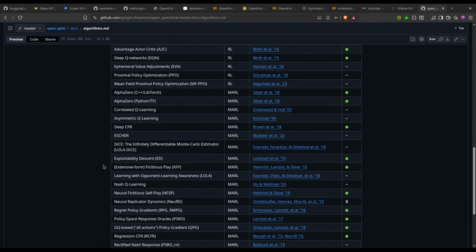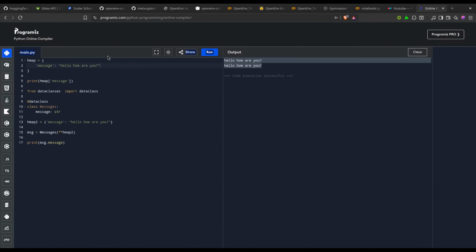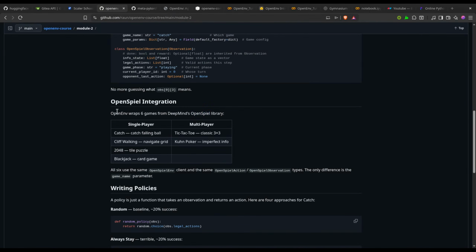but let's just say for now that it is taking 6 games from DeepMind's OpenSpiel library together, which was listed in here. First one was Catch that we have already seen in the previous module, and there are 5 examples more, 1, 2, 3, 4, 5, which was Cliff Walking, 2048.